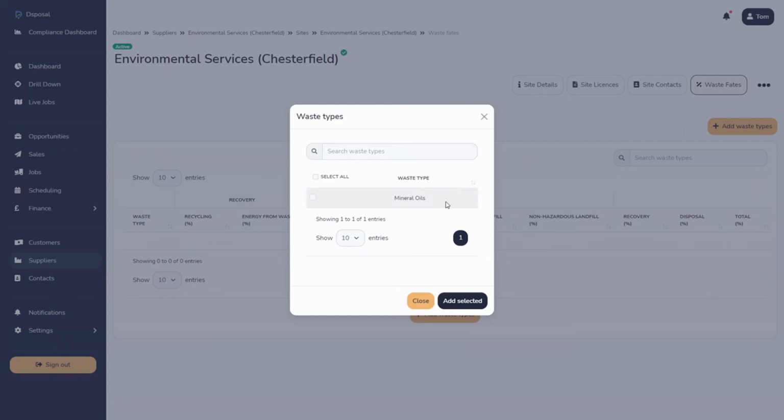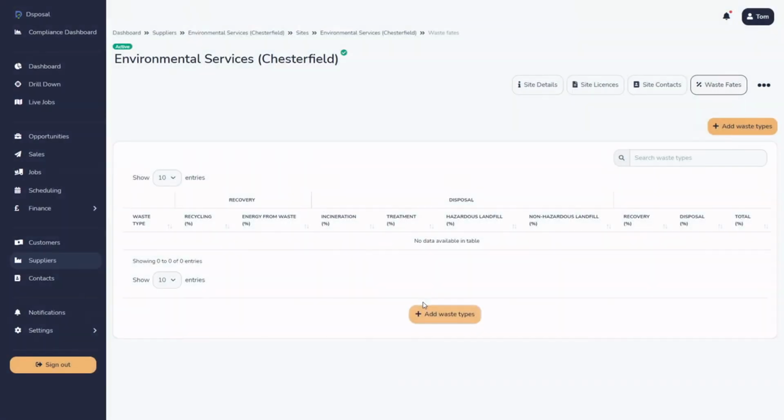So waste types is within the references section. So we'll go to that in a minute. So we've got only one waste type here, which is mineral oils. So what we're going to do is we're going to actually close that because we want to add other waste types, and I'll show you how to do that now.